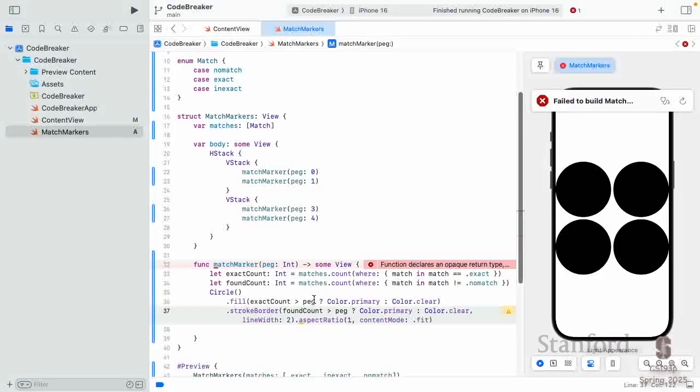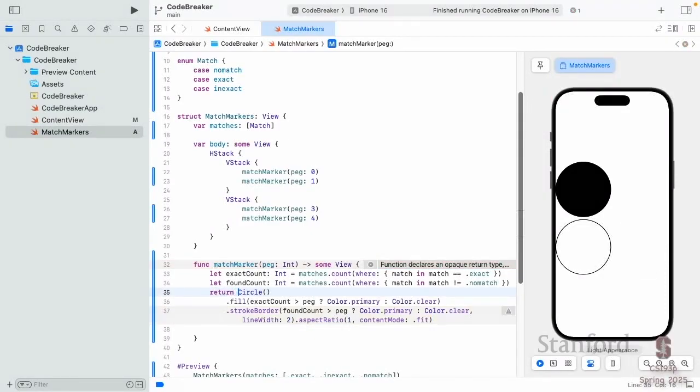Okay. Now, still has an error. It says function declares an opaque return type, some view. Opaque return type means it's a type that has to be an actual type, but I can't figure it out. But it doesn't return it. And that's because I need to return this circle. Or what's another thing I could do to make that work? I can make it a view builder. I could put @ViewBuilder because then it would be a list of one thing, but at least it would return, right? So I can do it either way here. I'll leave that return a circle just to show you that it's possible.